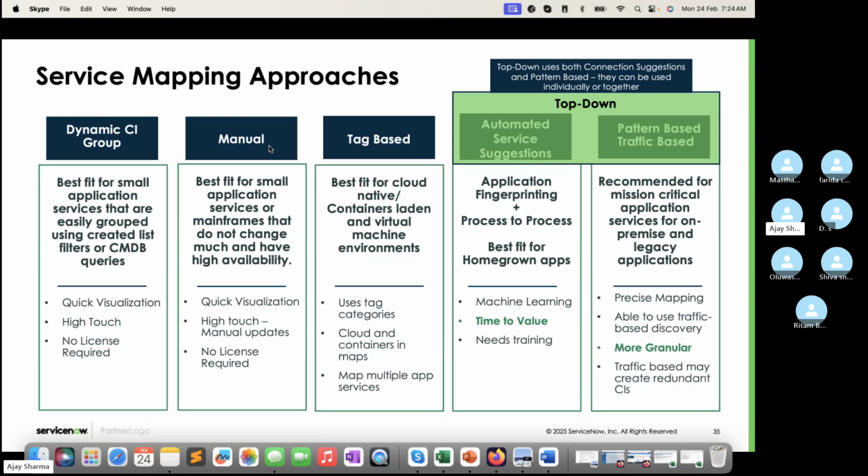Then we have tag based service mapping, right? Tag based is basically going to fit cloud native, containers, and virtual machine environments, where we use tag categories, I just mentioned key and value pairs, and it is useful for cloud and containers in the map and to map multiple app services, right? So this is also one of the ways where we want to map specific cloud resources. Using that we can do that, right?